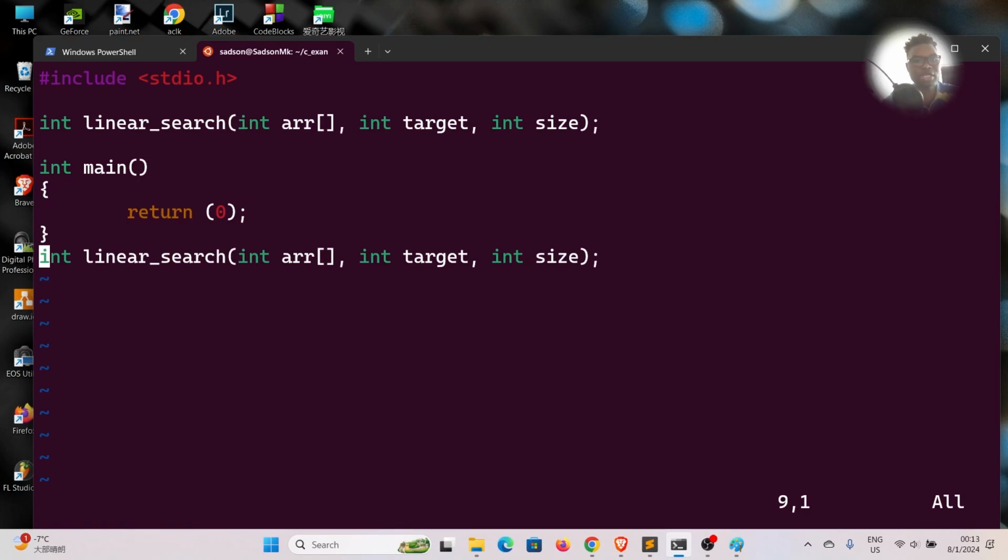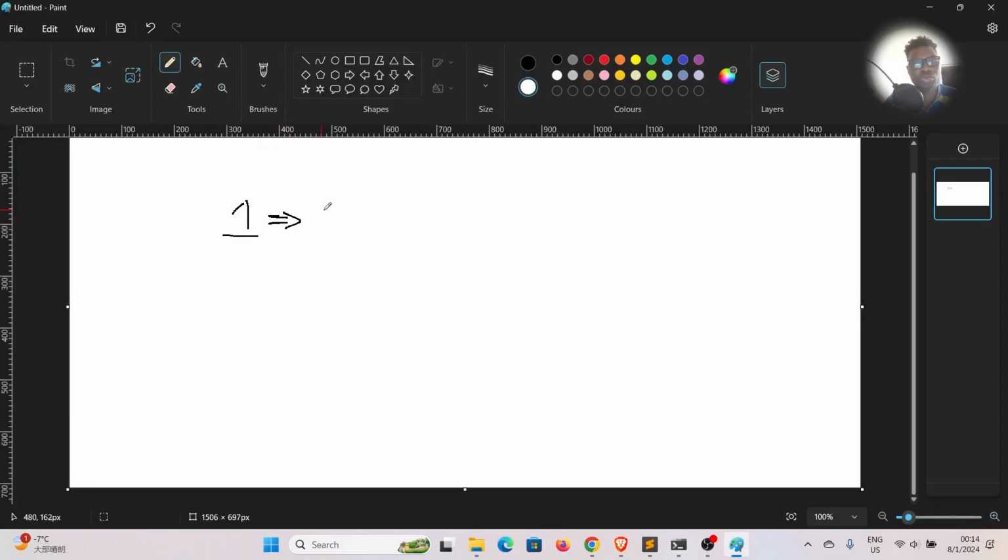So now we are defining this thing right here. To define this thing, we have to put curly brackets down here. So inside here, this is where we're going to define our function. We need to compare the target to the first element, which is on index 0, by the way.